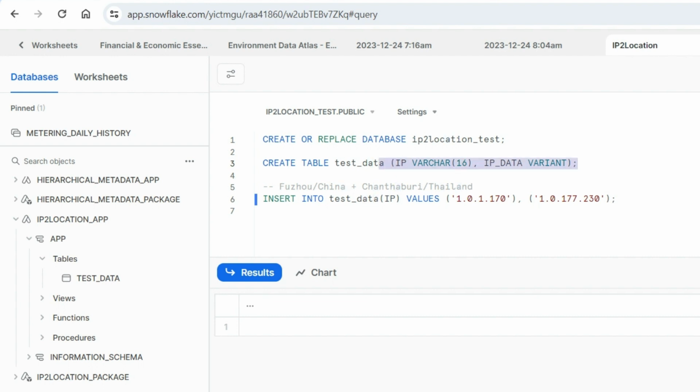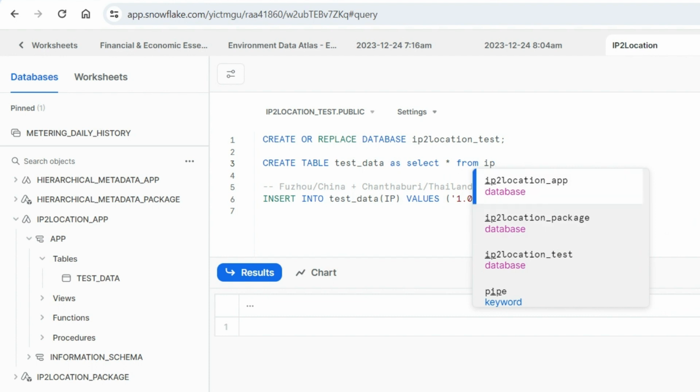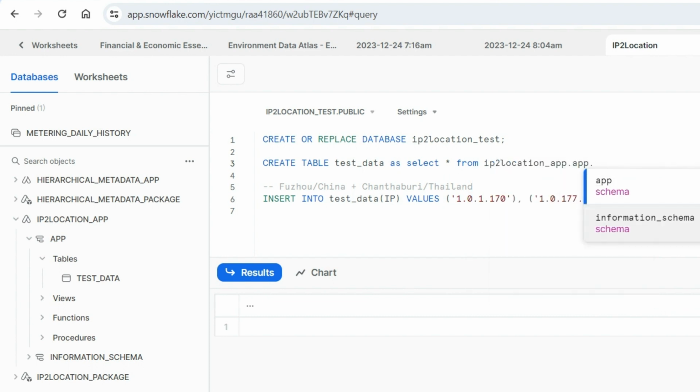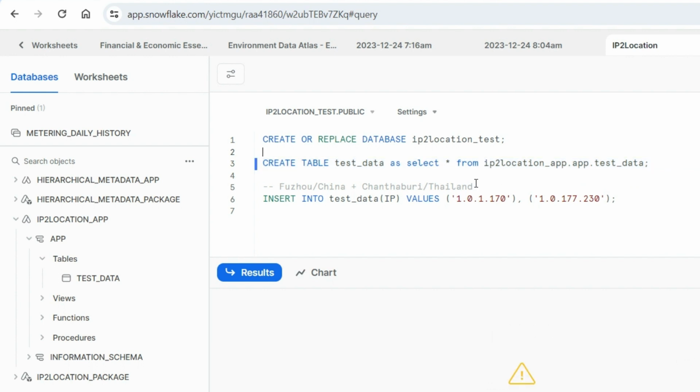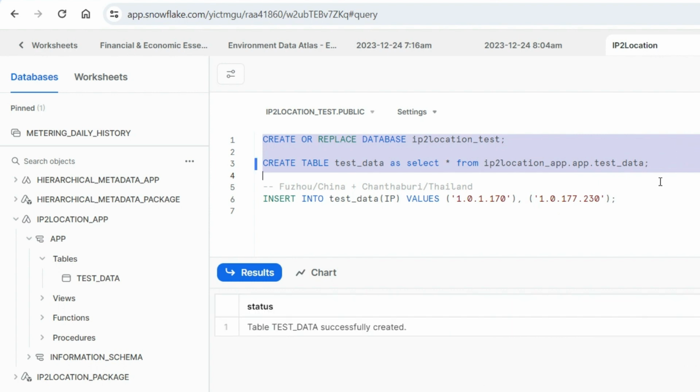Actually, this should be here. So you see, create test data as select anything from, and we'll say IP location. That's a one up, and yeah, this would be test data. Let's see. Yeah, we have to start with this one. Good. And let's populate it with this test data that we found before.